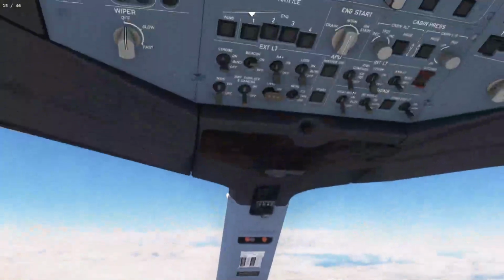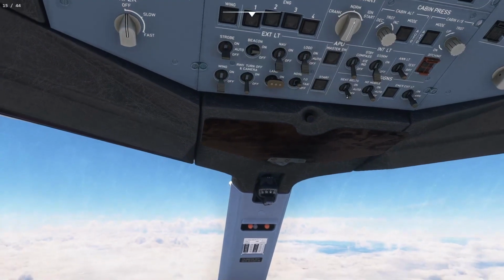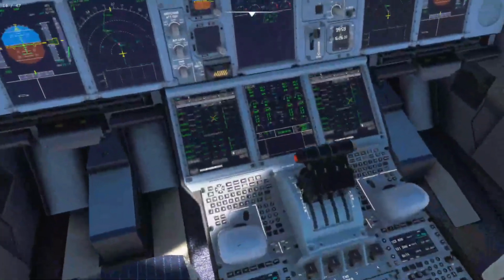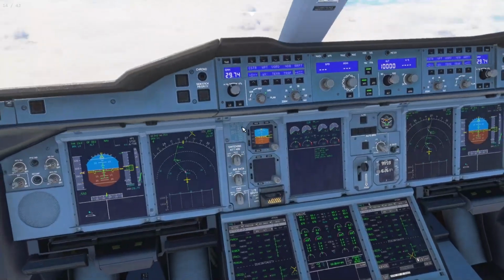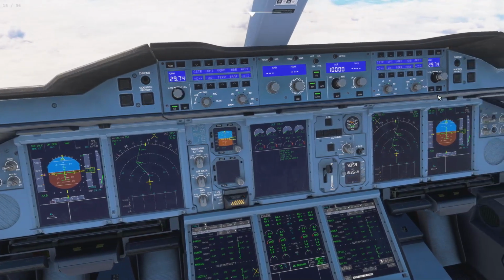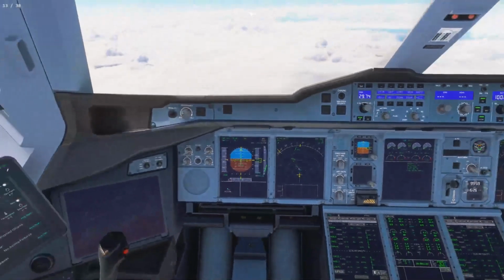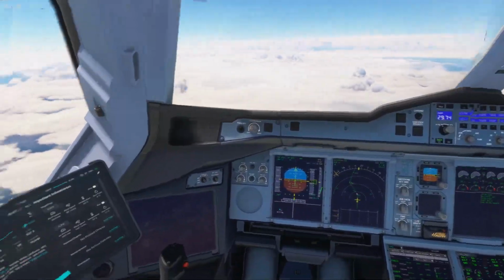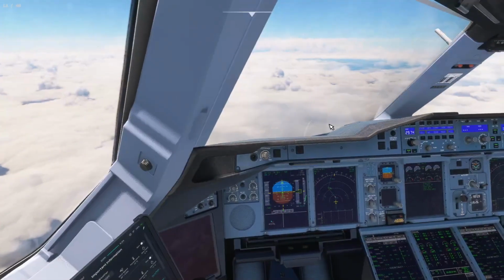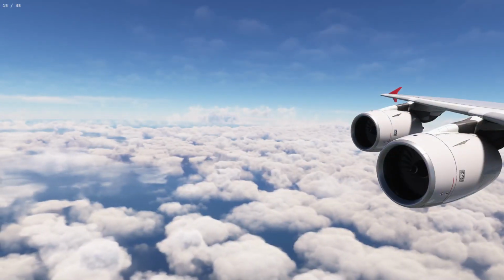So without further ado, we're going to turn the seatbelt sign on. Ground spoilers are armed. Just preparing everything for our arrival. We're going to turn the LS on. Brilliant. So yeah, we're going to go to one of these beautiful wing views.